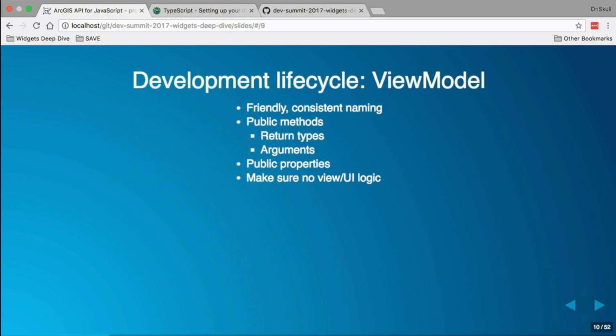So some things about the view model, and when you're considering design, you should have friendly, consistent naming across your widgets.